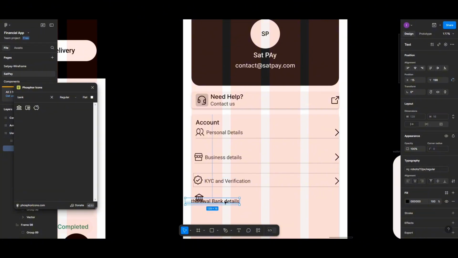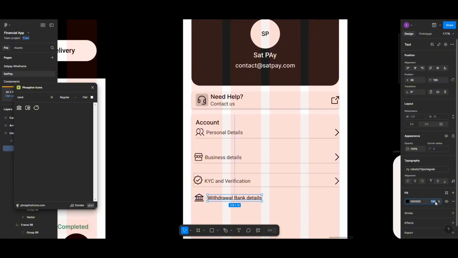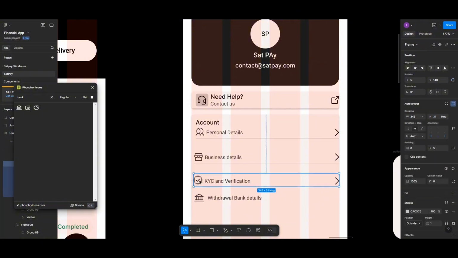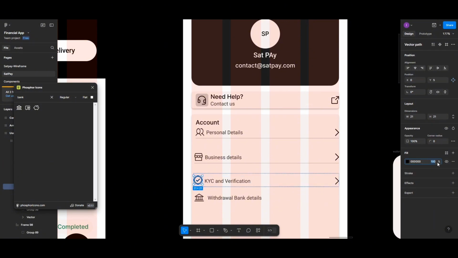Alright, so this will also be updated to 80%. Then 12 regular. Okay, sorry, I didn't do 12 regular. Then 80% as well. And the KYC too is updated back to 80%. Only the icon.